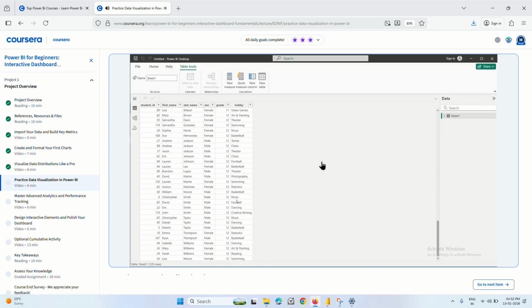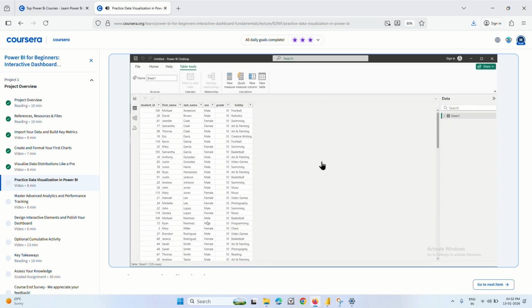I think we have more than 5 hobbies, probably more than 10 too. We have 120 students with various student IDs. From this, we see three clear KPIs that could be visualized, which is students distribution by hobby, by gender, and by class. So let's go back to our report view by clicking here on this icon.